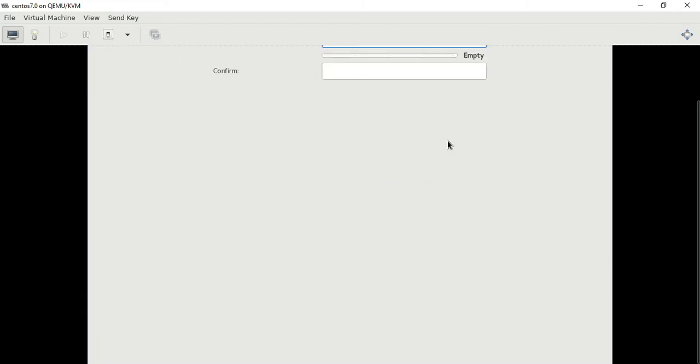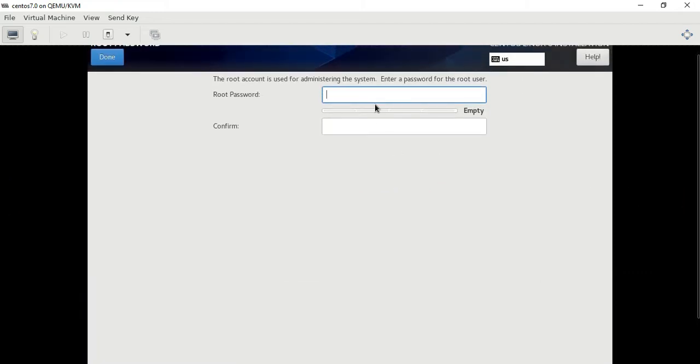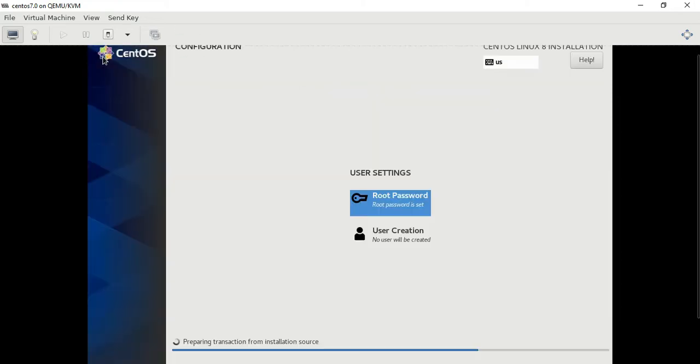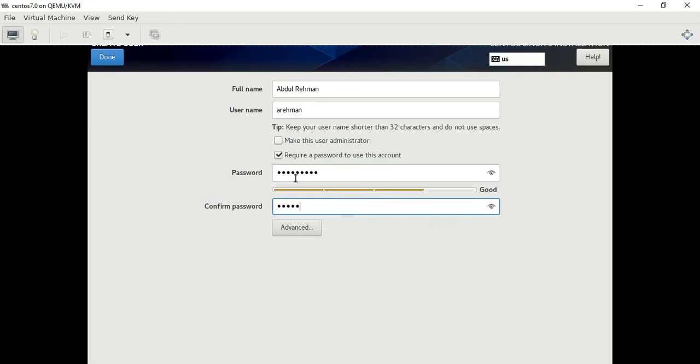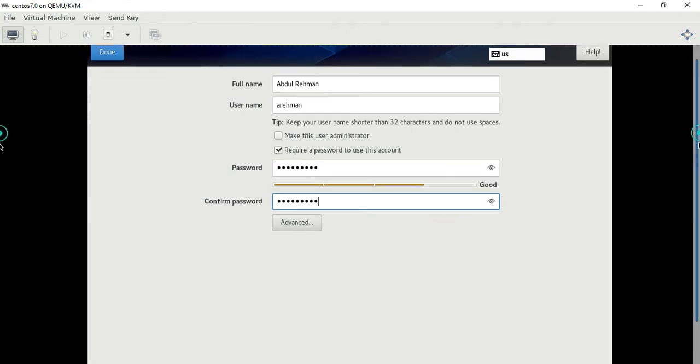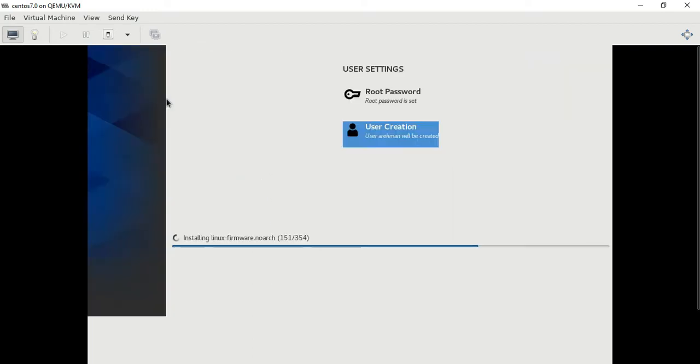From here you can set the root password of your operating system. Type the password in both tabs. You can also create a non-root user from this option. First of all, type the full name, then type the username, then type the password in both tabs. Now click on save button.